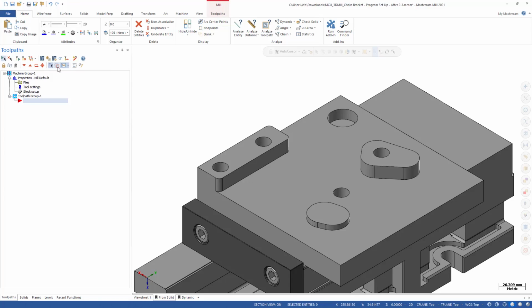When you start programming toolpaths, you'll be using the Toolpaths Manager a lot to edit, simulate, and eventually post your toolpaths. The more you use it, the more you will get comfortable with its capabilities.